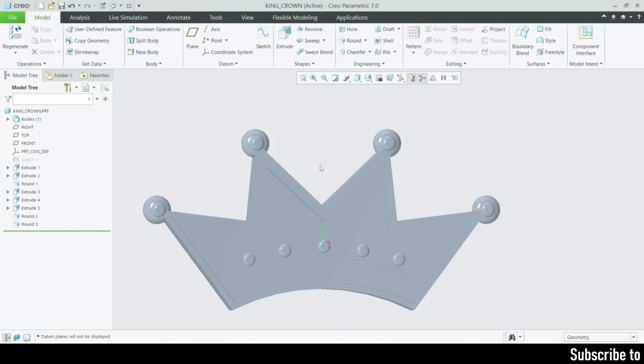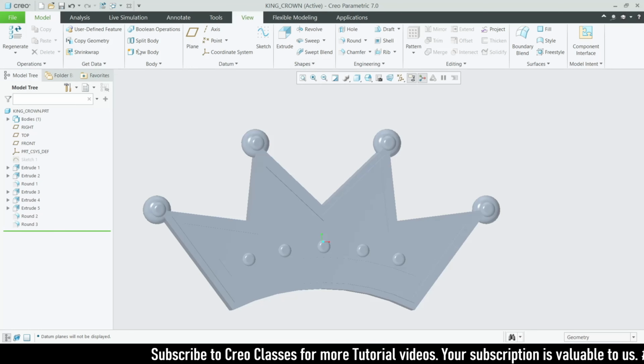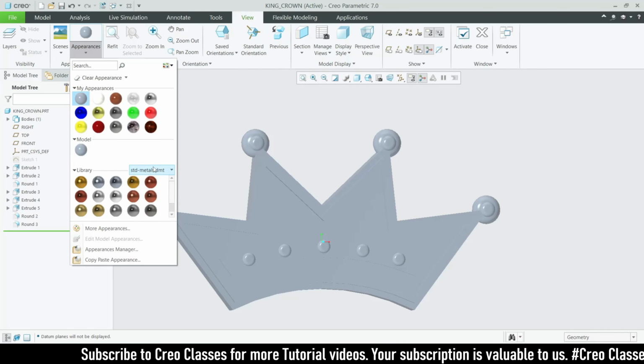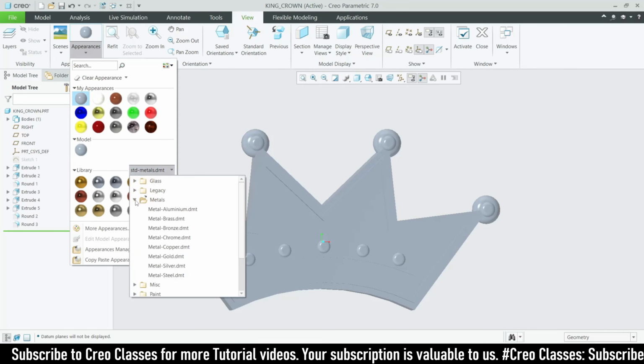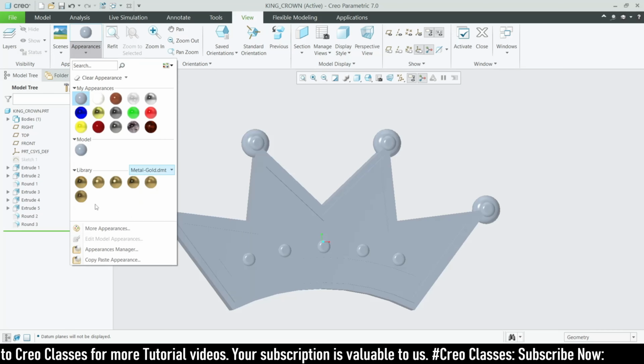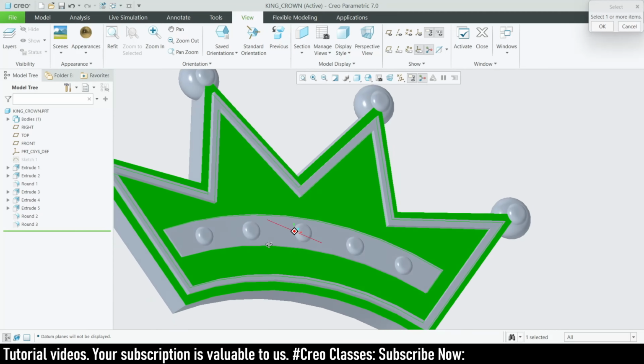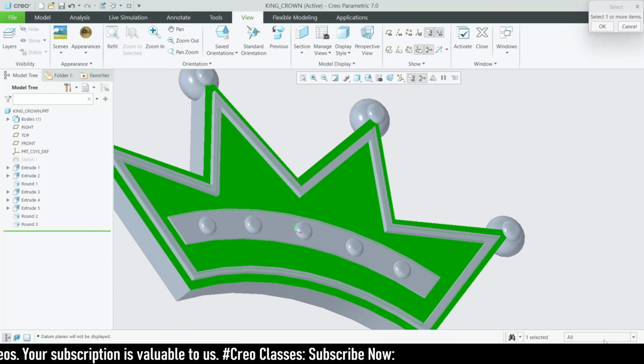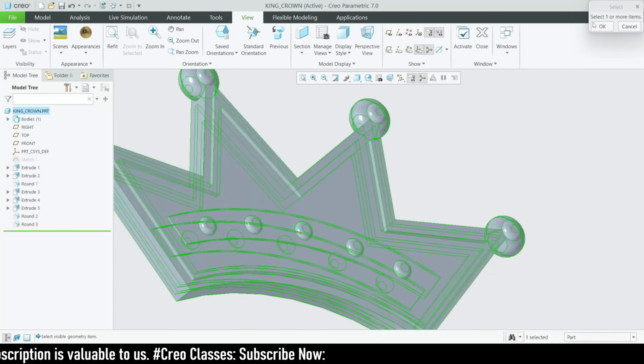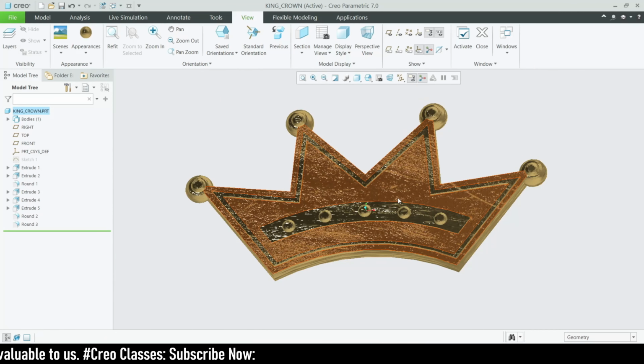So for the appearances, wait a minute, just a minute, guys. Okay, yeah, let's go for the appearances, and under the metals we have gold, right? Gold, for this one. Okay, sorry, for the entire part.